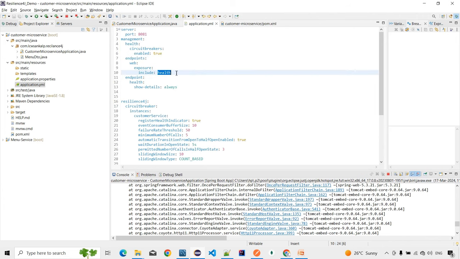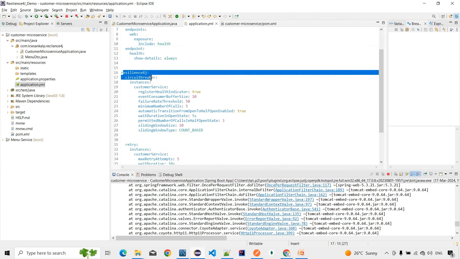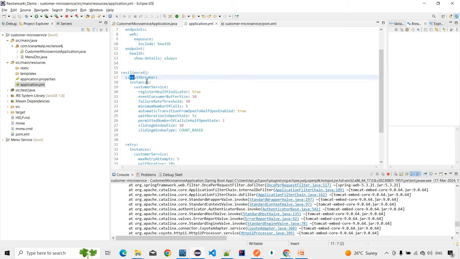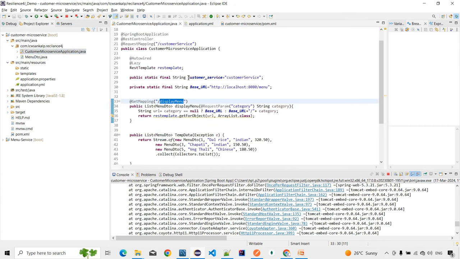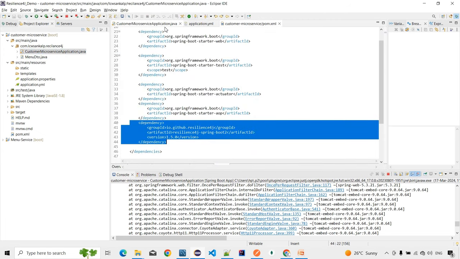In the configuration, we have to expose the actuator health endpoint, and the endpoint details will be show details always, which means anytime we have to show the details. Next we have the Resilience4J properties, which define the circuit breaker we are using. We give the circuit breaker name, like customer service.